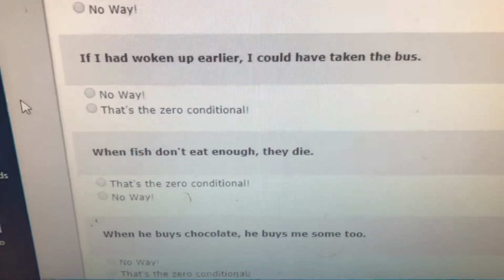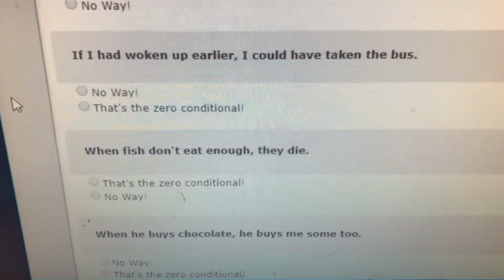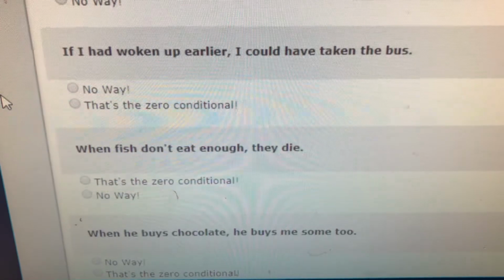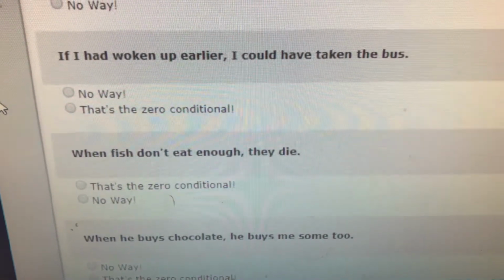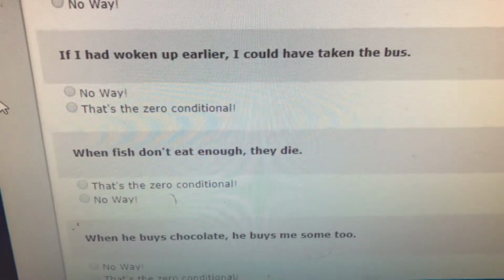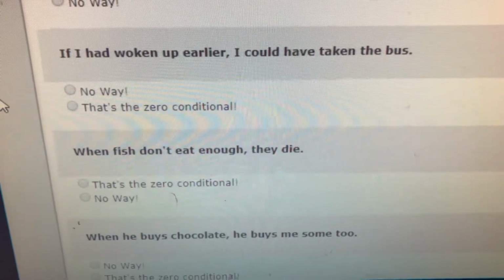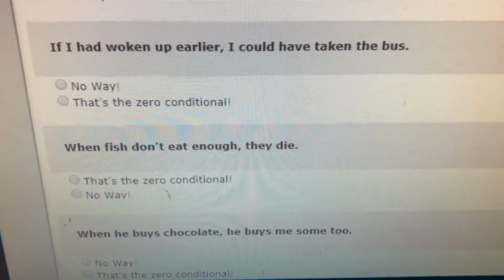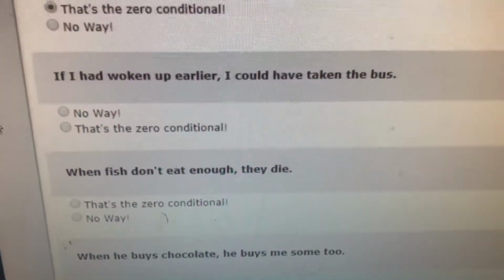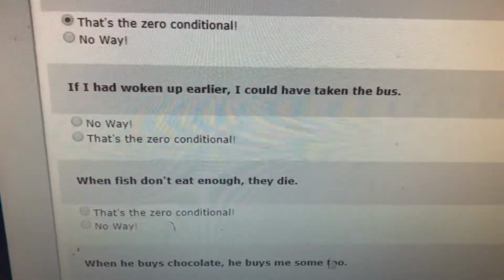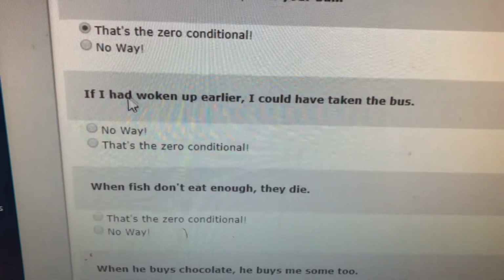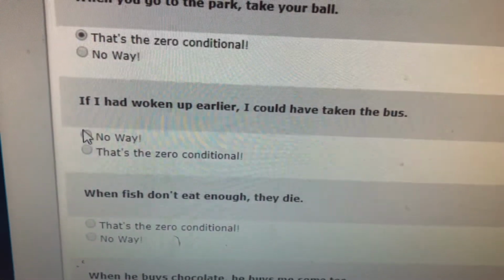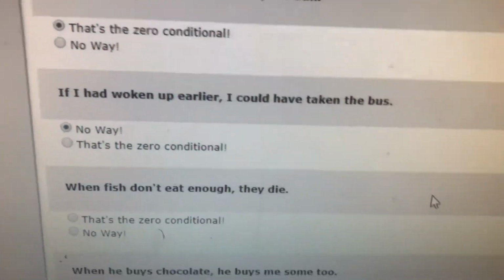If I had woken up earlier, I could have taken the bus. What do you think? Is this the zero conditional? Of course the answer is no, because of the tense. It's not simple present. This is past perfect, so of course not. So no way, Jose. All right, let's move on.